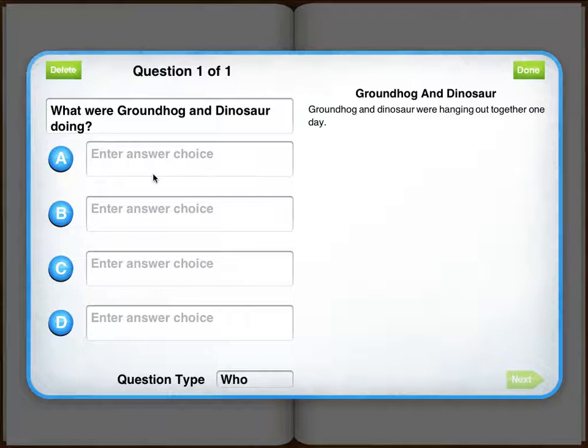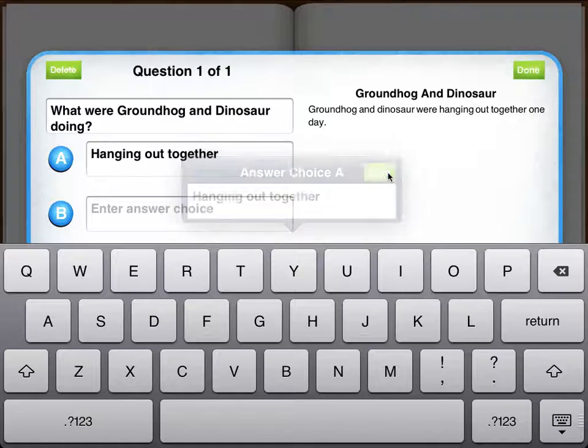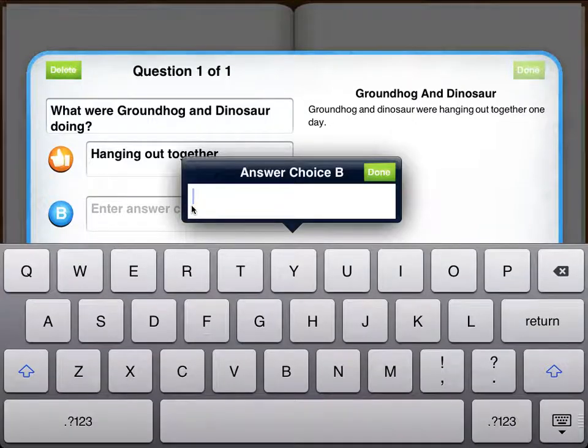I need to make sure that I put in all 4 answer choices, and I'll just choose one of them that's correct. It doesn't really matter which one. Let's make this the correct one though. So they were hanging out together. Then after I tap done, I'm going to actually choose the letter choice that would be correct. And then I put in 3 more answer choices.